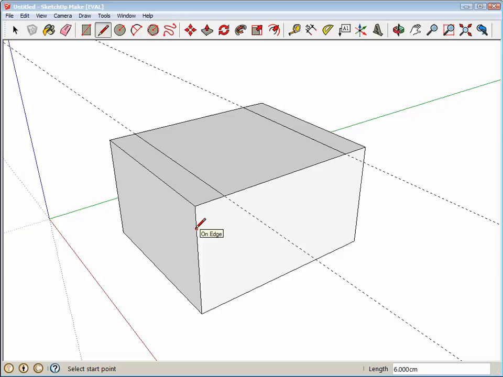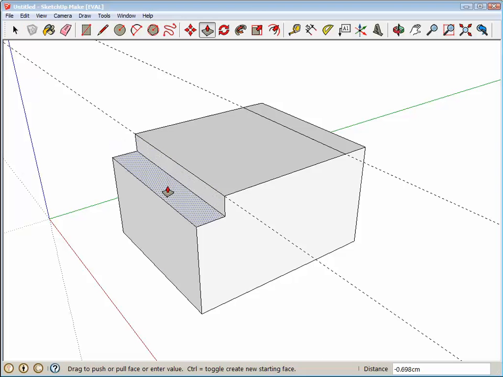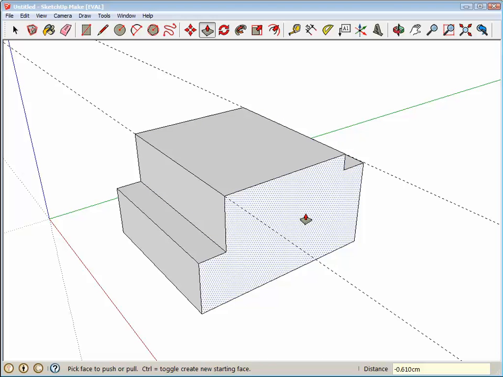Then we're going to push this down. Now the height of this is 4 centimeters. We only need to move it down half of that amount. Once you move it just a little bit in the direction you want to go, you can release and then type in the distance that you want to push it down, 2 centimeters in this case. Do the same thing for the other side, like so.